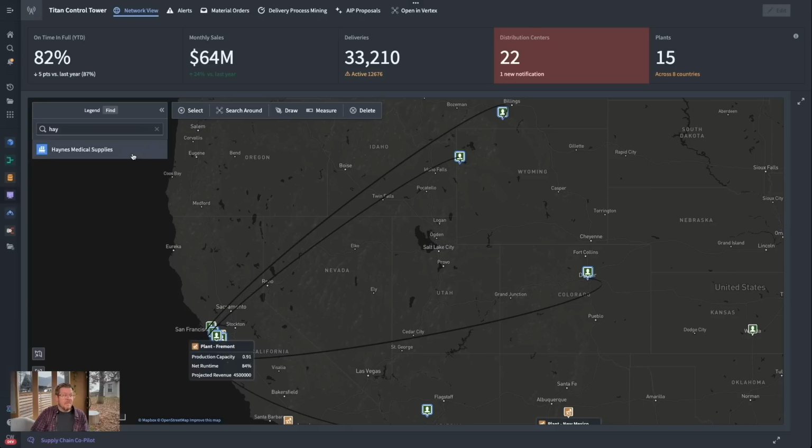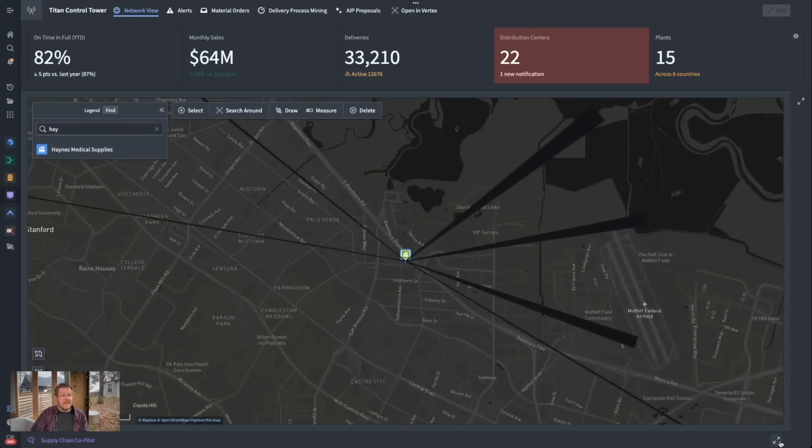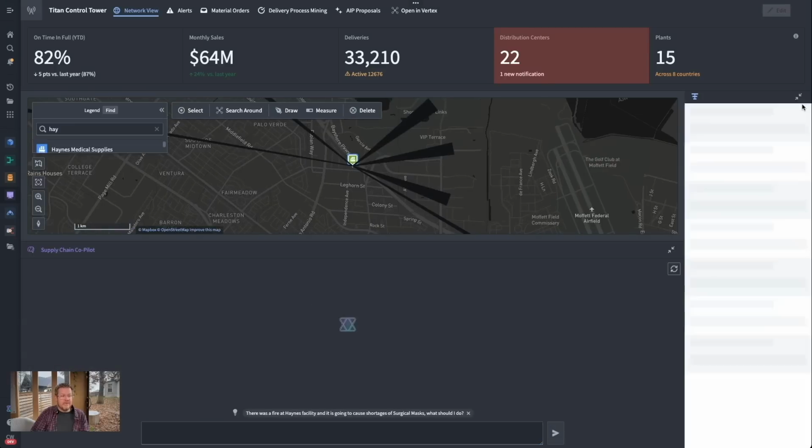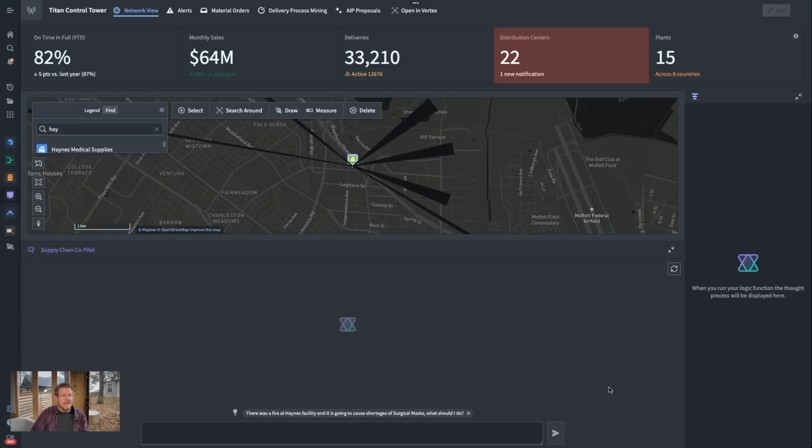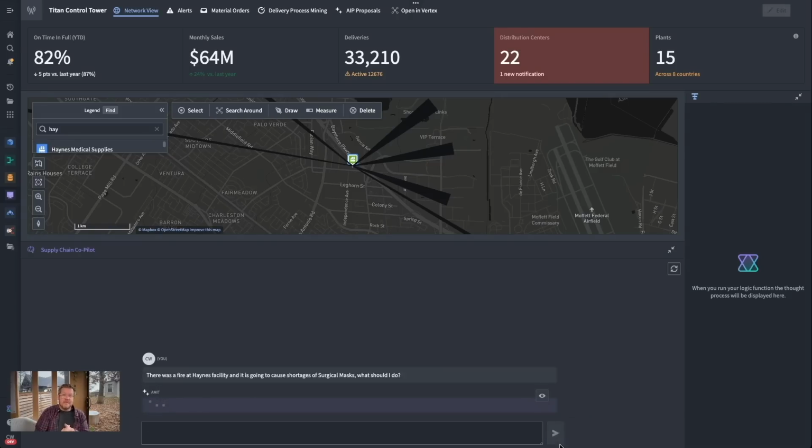So what are we gonna do about it? If we dive back into Haynes here, we're gonna pop out the copilot that we're gonna build today. So we have a copilot here, and this is our chain of thought reasoning. We're gonna put in our prompt of, hey, we had a fire at the facility that we think is gonna cause shortages of surgical masks, what should I do? So if we click this here, this is part of what we're gonna build.